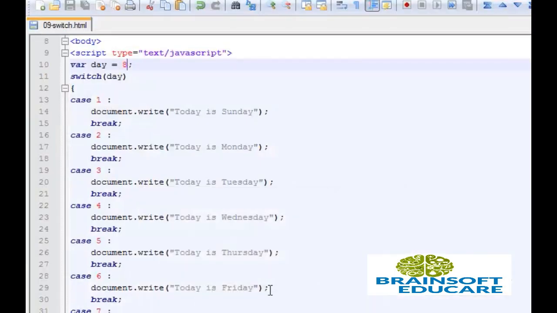So here we have studied another control statement, which is switch, and this switch statement is better than the if-else-if statement.